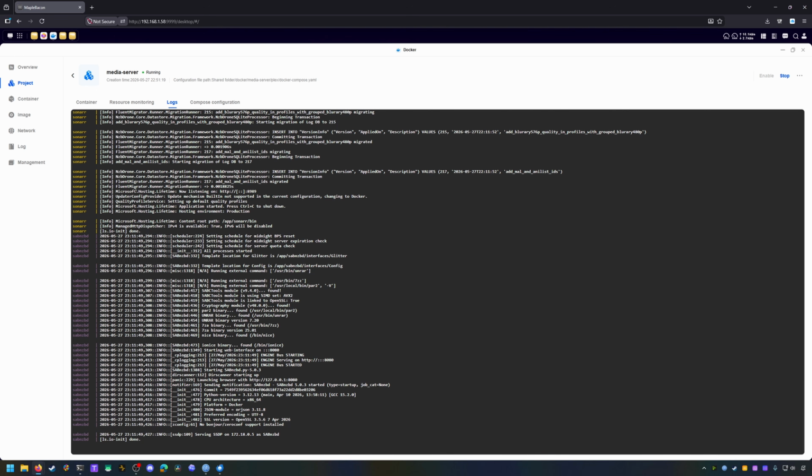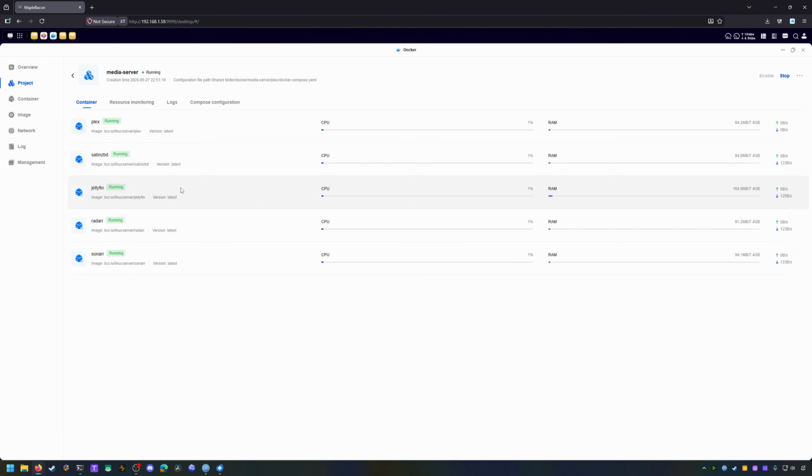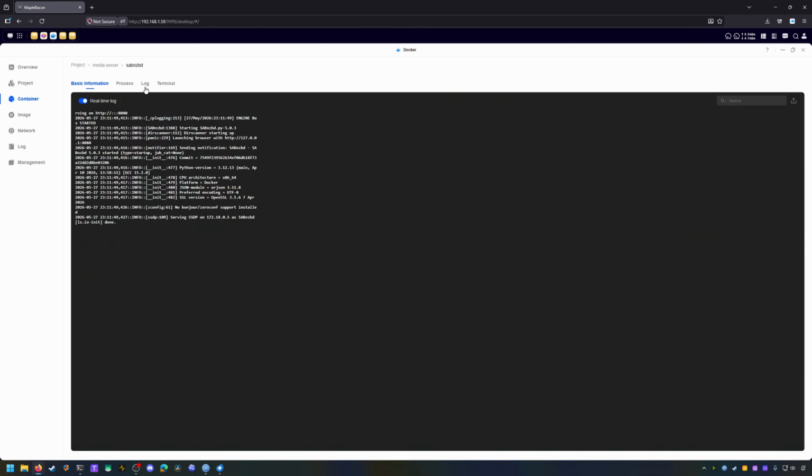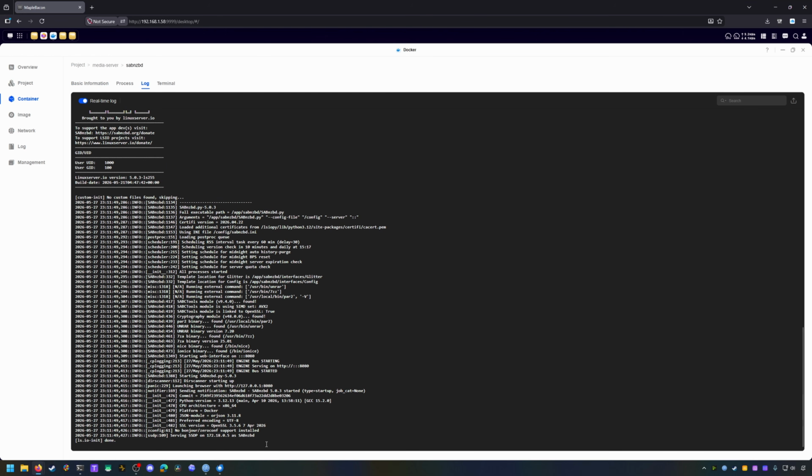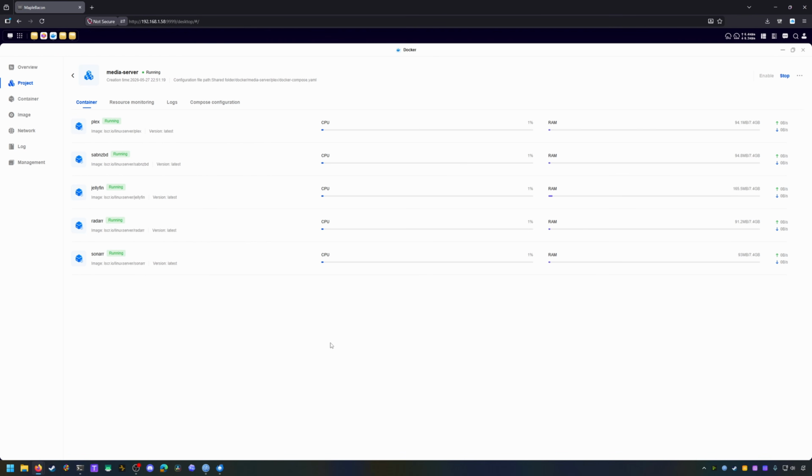Or if you wanted to see a specific app, for example, if one of the apps had failed to start for an issue, it would have an error. You could click into it and then go to the log, and then it would usually, hopefully, tell you what the issue is. So this is basically it for now for the Docker setup. I'm sure a lot of you breathed a sigh of relief at that point.